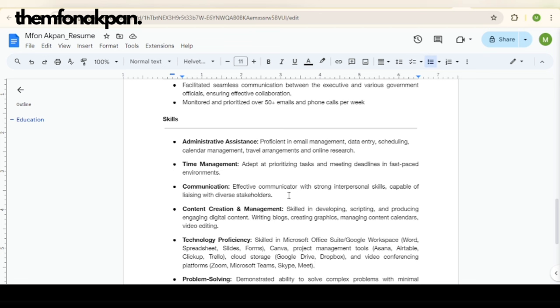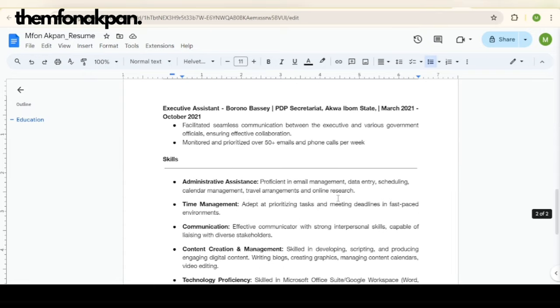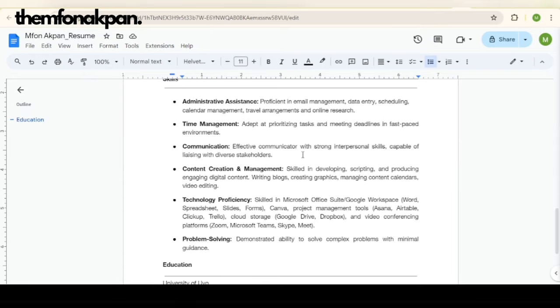Another reason I choose to use this format is because of the job description, the job I am applying for. This way I am able to incorporate keywords from the job description, not just in my work experiences or professional summary, but also in my skills section. So this is why I did that.